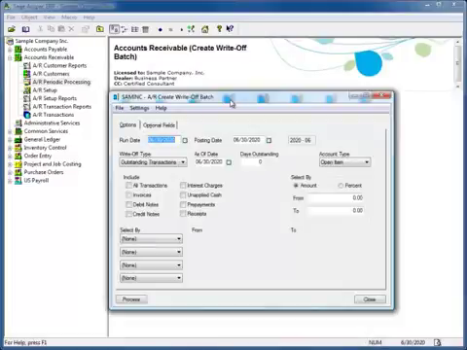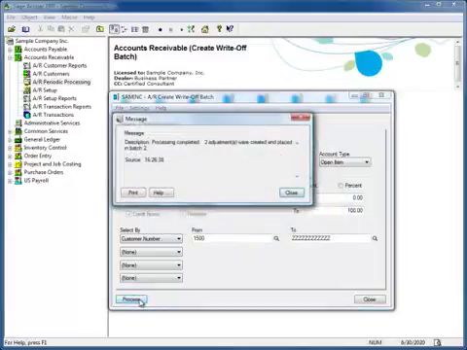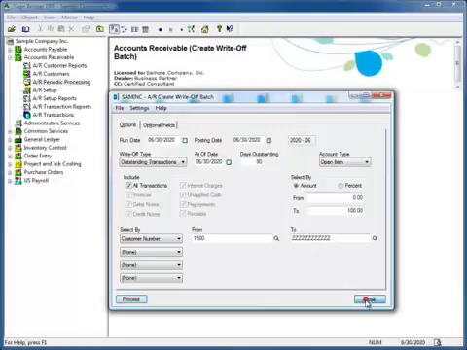Here you set the criteria for the transactions that will be written off. For our example, we'll write off anything that's over 90 days outstanding. We want all transactions, and we want to select by an amount up to $100. Finally, we only wanted to consider customers from $1,500 and higher. Now we'll hit Process, and from the message, you can see that 2 adjustments were made. Let's close the message and the window.